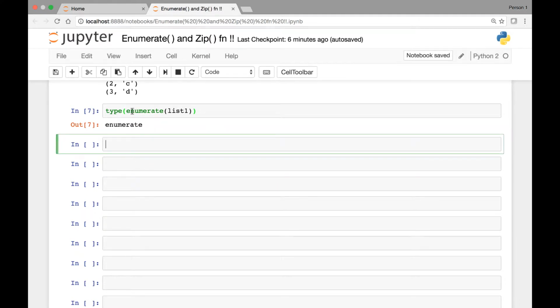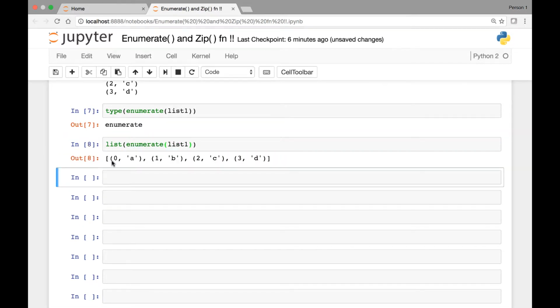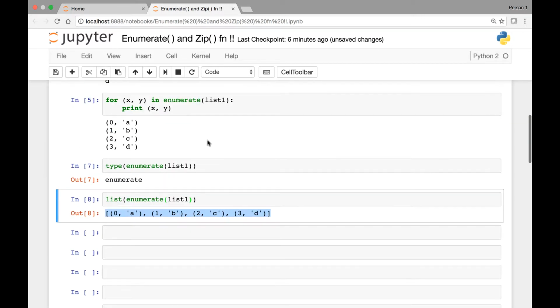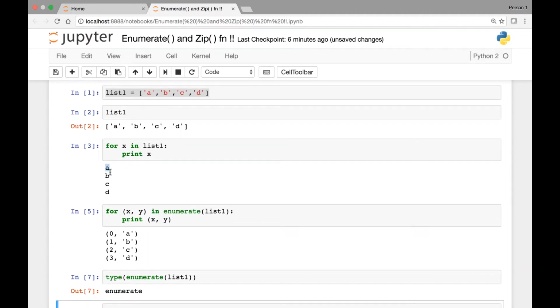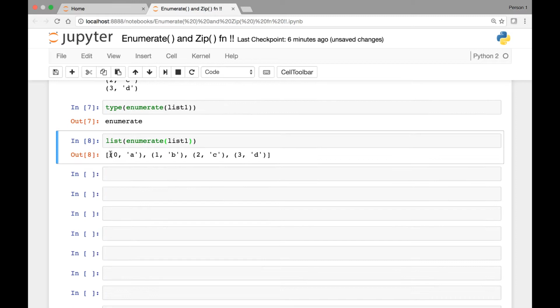And we can take this enumerate object and convert it to a list by casting it into a list. So we can say list, and then enumerate, and then pass our list1 object. That will give us a list of our items indexed. Our items are A, B, C, D, and we have a tuple of each item together with its index. Index 0 we have A, index 1 B, 2 C, 3 D.